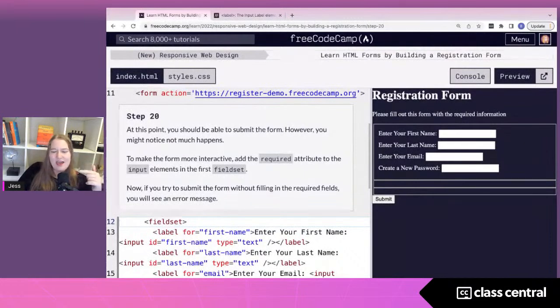Oh, and Esther's saying, hey, so the value is the text that's going to be showing up in my submit button. You are perfectly, completely, absolutely, immovably correct.